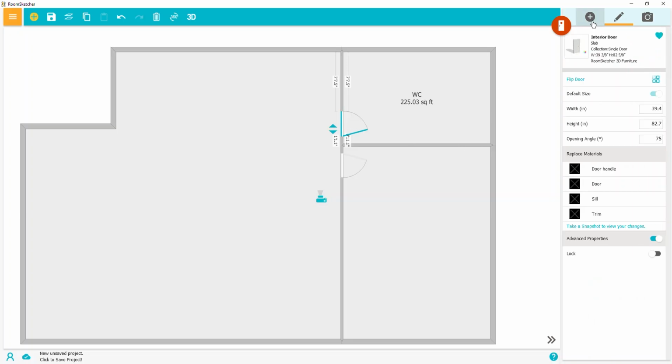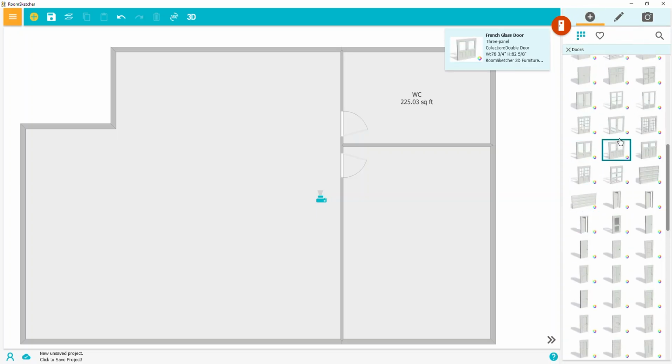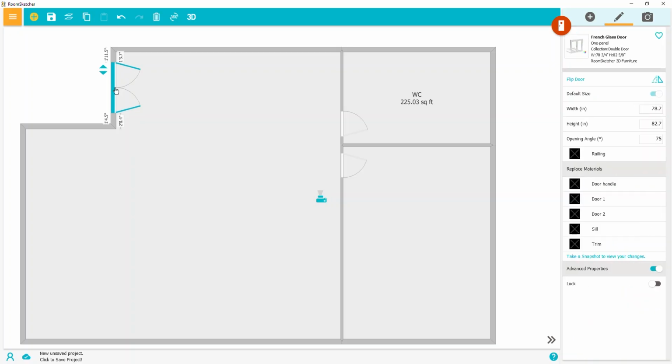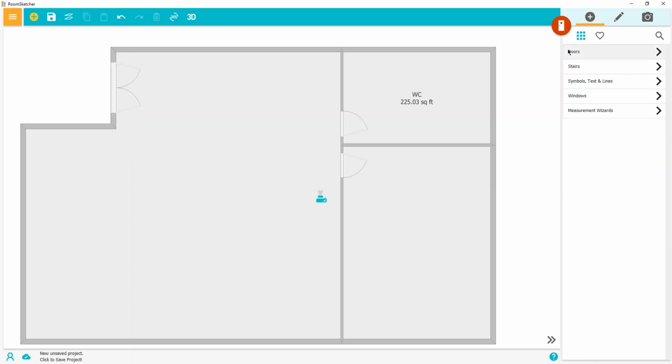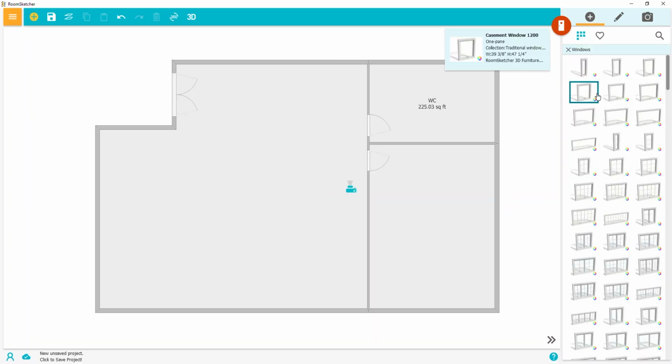And I need one last door. Click on the plus sign to go back to the menu, and I'm going to do a double door, click and drag, put that right there. Click on the plus sign to go back to the menu. I'm going to exit doors, and now we need to add windows. So I'm going to open the windows category. Works the same way as with the doors. Just click and drag to add it to your floor plan.